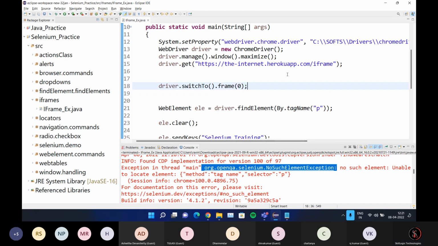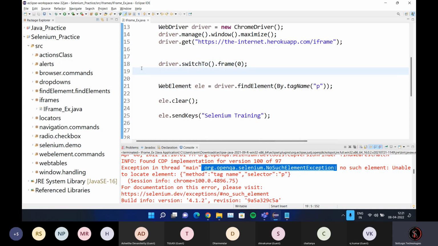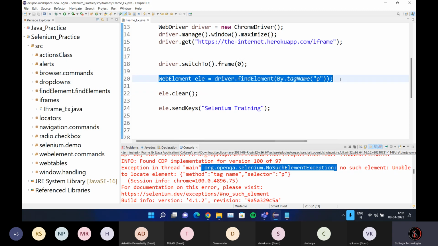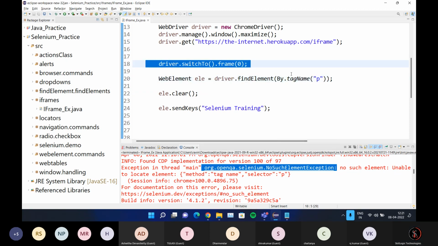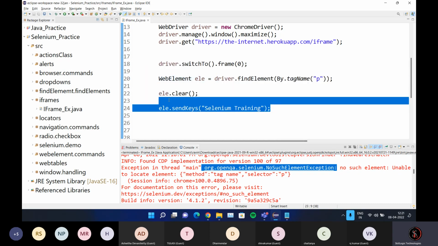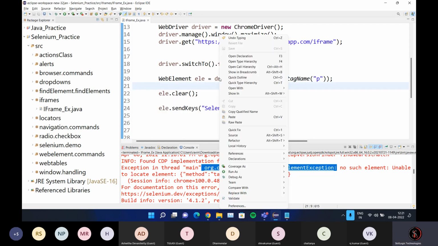Right? So now we have switched to the frame. Once we switch to the frame, then we can identify this element. Now we won't get any NoSuchElementException because we are already inside a frame. Then inside a frame, we can identify the element, we can clear the text, we can send whatever we want to do inside a frame on any element. Now let me run this.